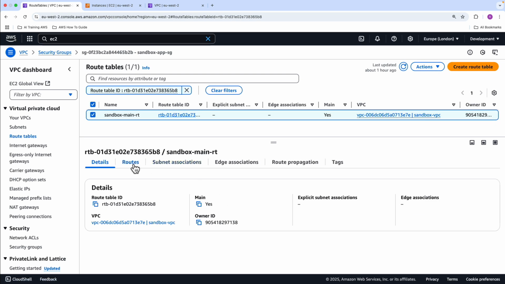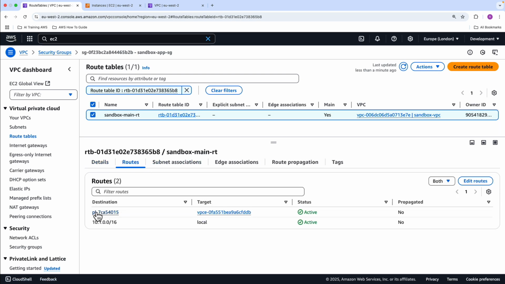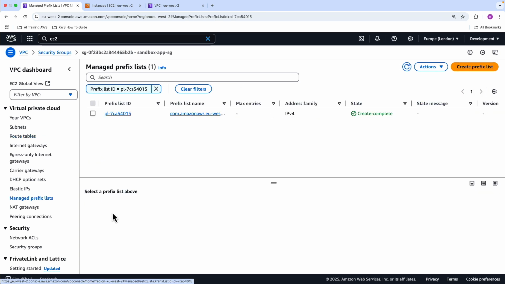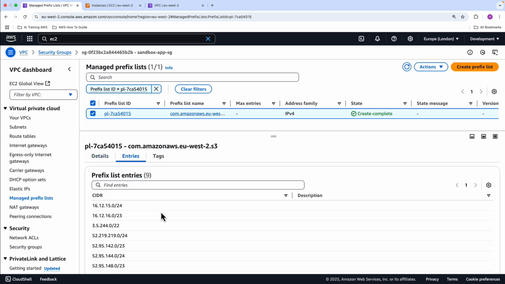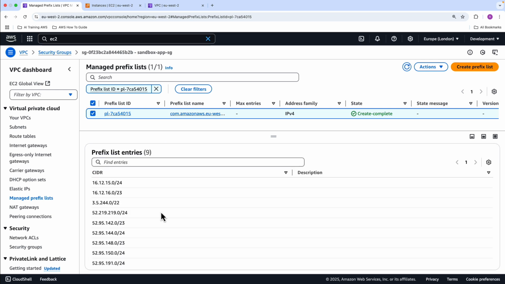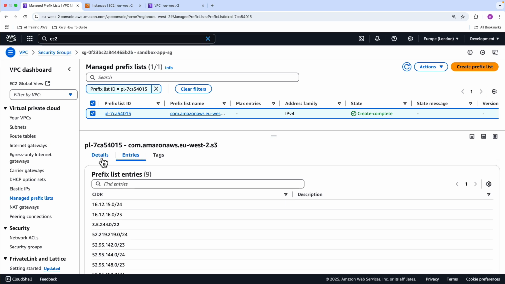I want to show you the route that it added. There you go. It's added a route to this prefix, with the target of the endpoint. If we click on this prefix, you will see that it is com.amazonaws.eu-west-2.s3, the S3 platform, and it's got all of those IPs that are part of the prefix for Amazon S3.